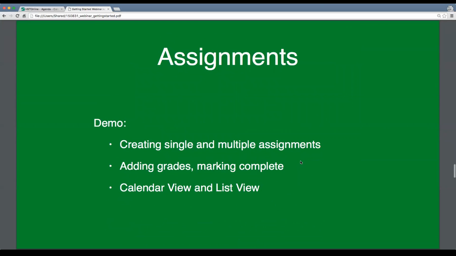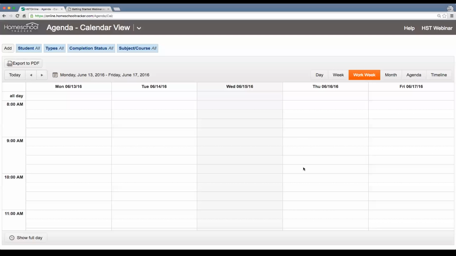Okay, so we're going to do a demo on assignments. We're going to create single and multiple assignments. We'll add grades to them and we'll mark them complete. And we'll do that both from the calendar view of the agenda as well as the list view. So let's jump back over here.